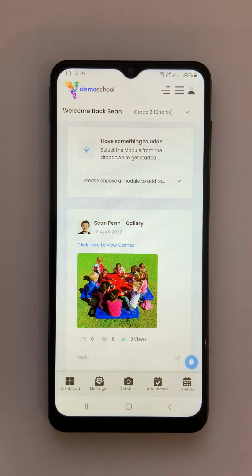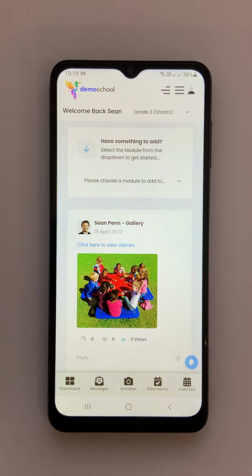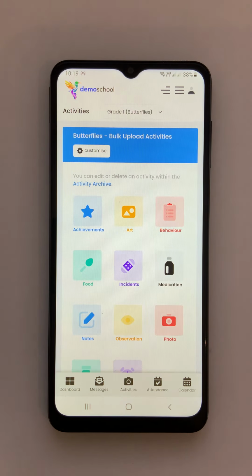You're going to see these footers at the bottom of the screen here. So you've got dashboard, messages, activities, attendance, and calendar. You're going to go ahead and click on the one that says activities with the camera. This is going to load up the activities module.